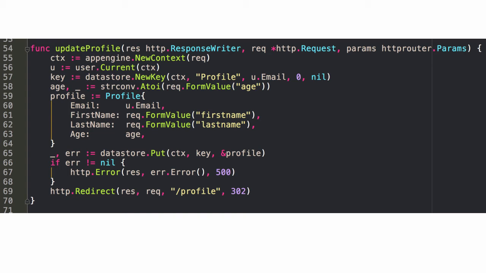So this is to update the profile, get the key, and then doing ASCII to int, right, with age, because age is coming back from the form as a string, but we need it to be an int for our struct. And then populate a struct of type profile. That's kind of interesting, right there.